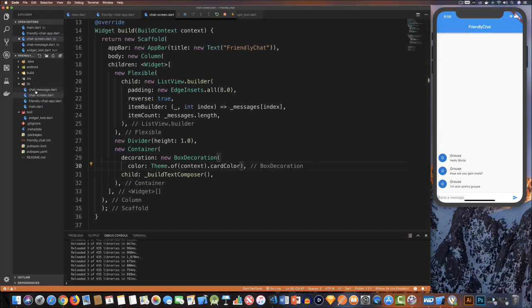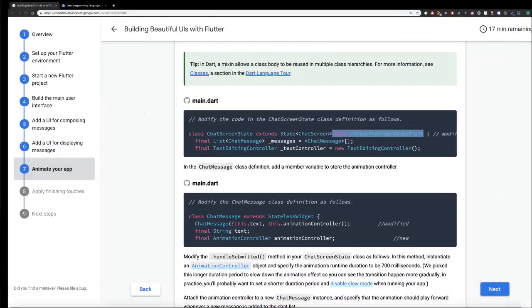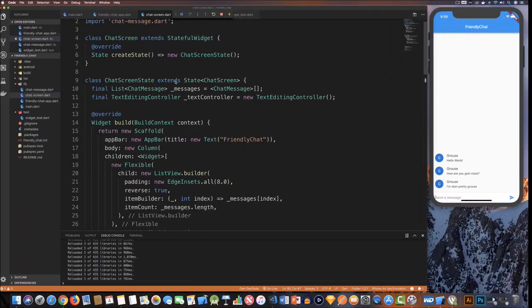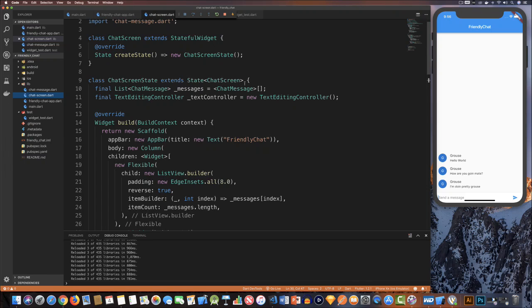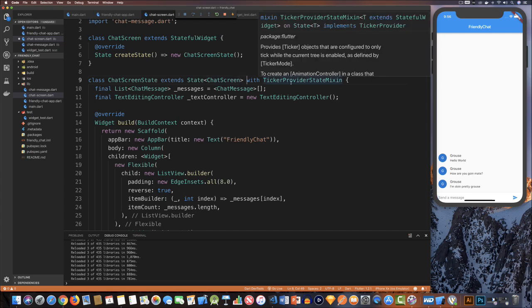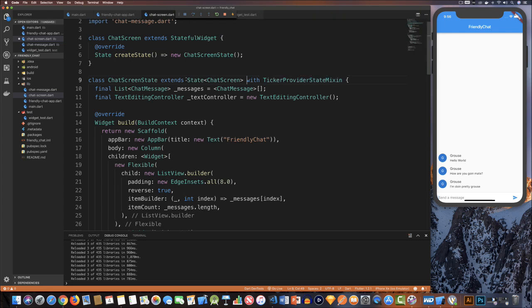Ticker provider. Can't even remember what it said. And which one was it? Chat screen state. With ticker provider state mixin. Provides ticker objects that are configured to only tick while the current tree is enabled. Alright, does that mean it's going to do a certain number of ticks and then run a function or something? That's what I'm wondering.